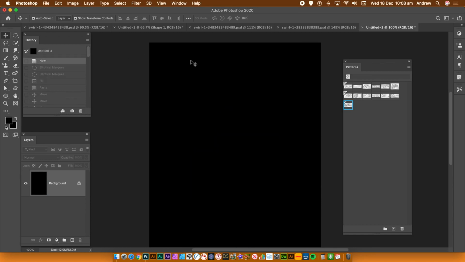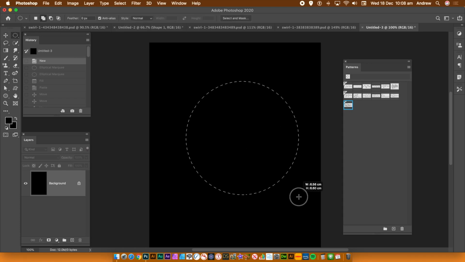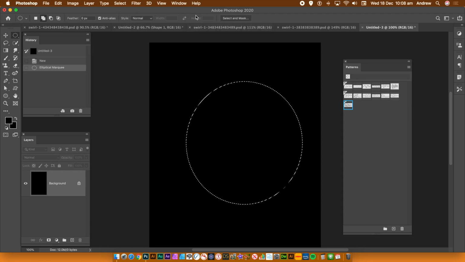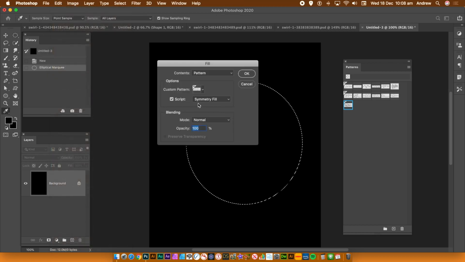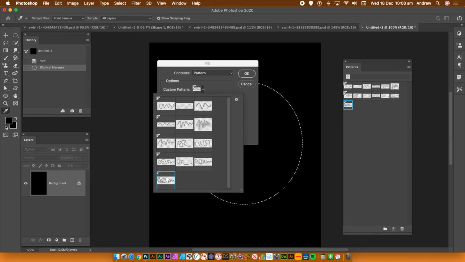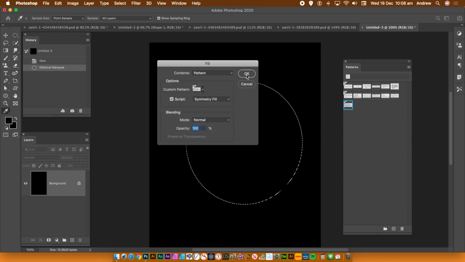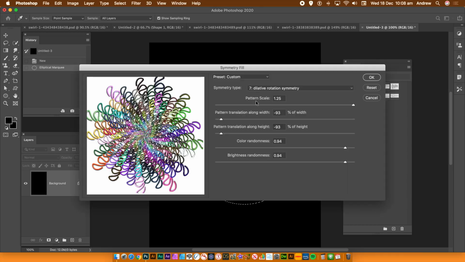Go back to the basic fill. And again, create another selection there. And it doesn't have to be a circle. I'm using circle as an example here. But it could be any kind of selection. Edit and fill. Change the pattern. Click OK, and you've got that design there.